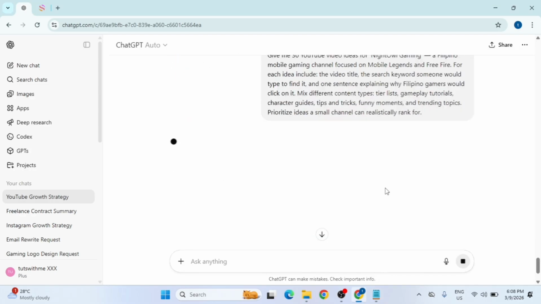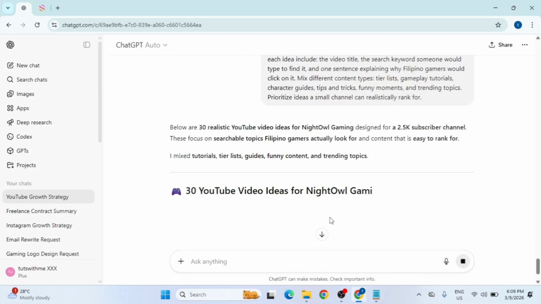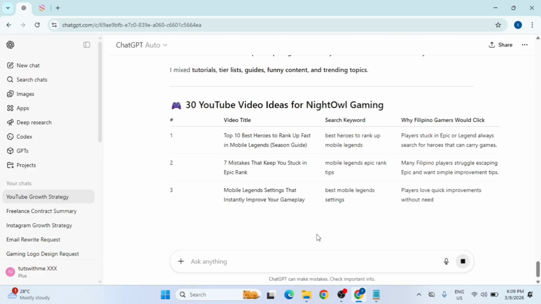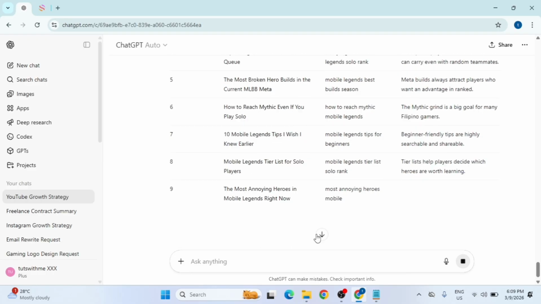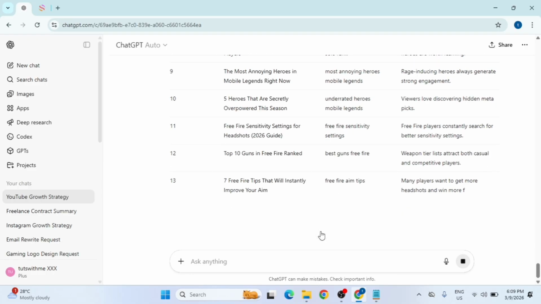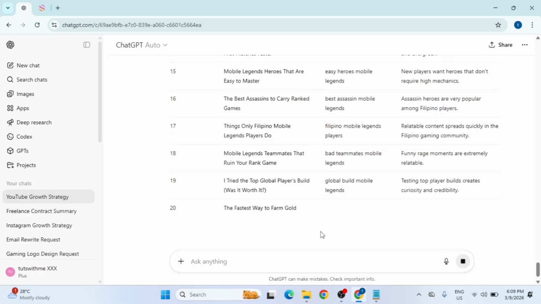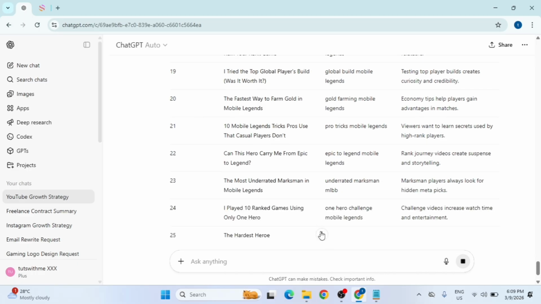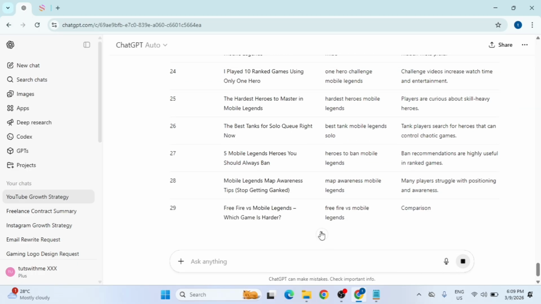I paste this into the chat interface, and the AI instantly categorizes the ideas into different content types like tier lists, character guides, and funny highlights. This provides me with a massive backlog of content ideas that I can work through over the coming weeks without having to brainstorm from scratch.